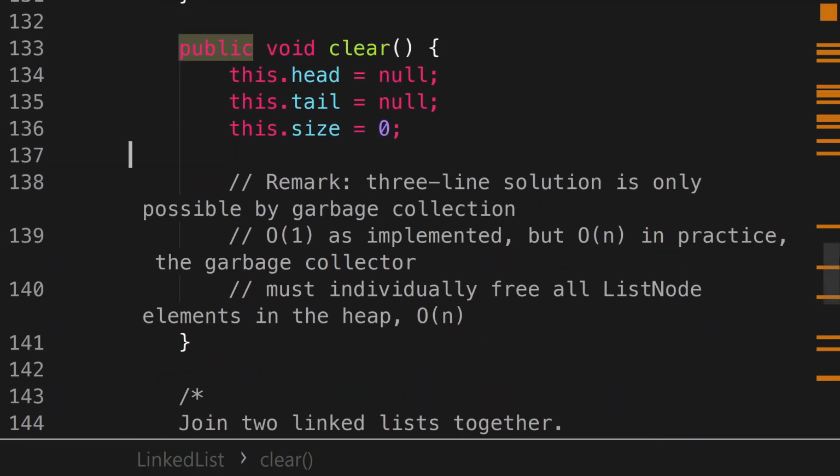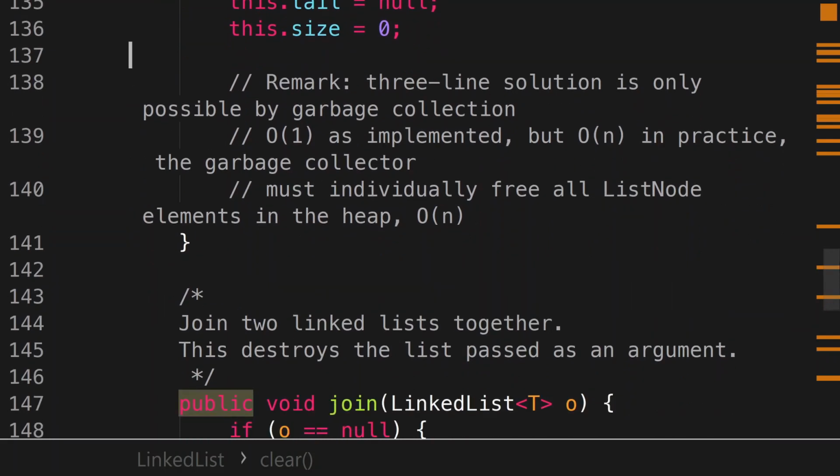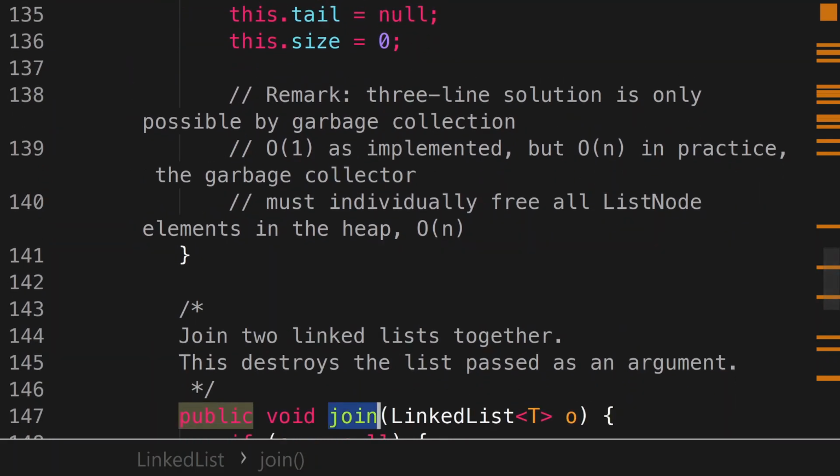Okay, moving on, let's talk about this next method I'd like you to write, the join method. This method is going to join 2 linked lists together. And in this example, I'd like you to destroy the list being passed as an argument. What I mean by that is I'd like you to actually absorb the nodes being passed to the other list and essentially clear out the other list.